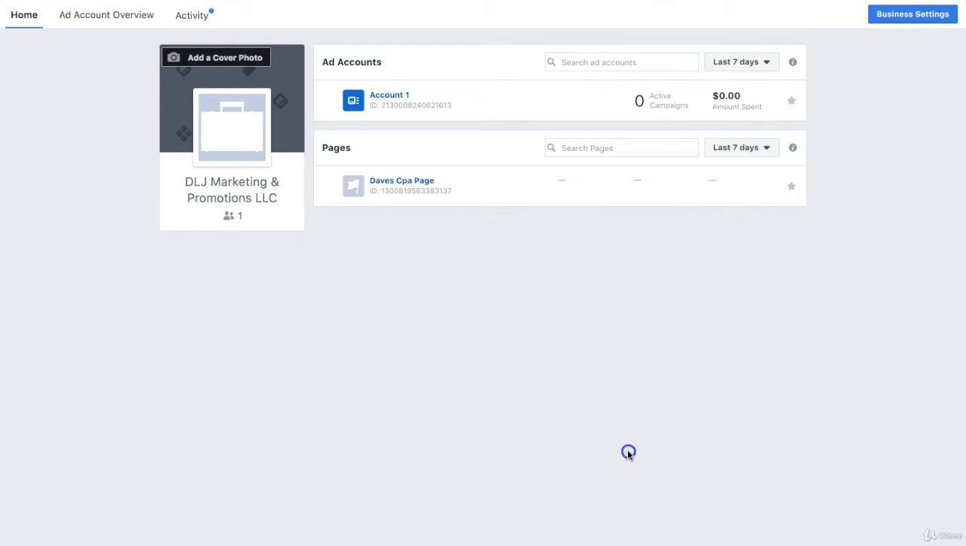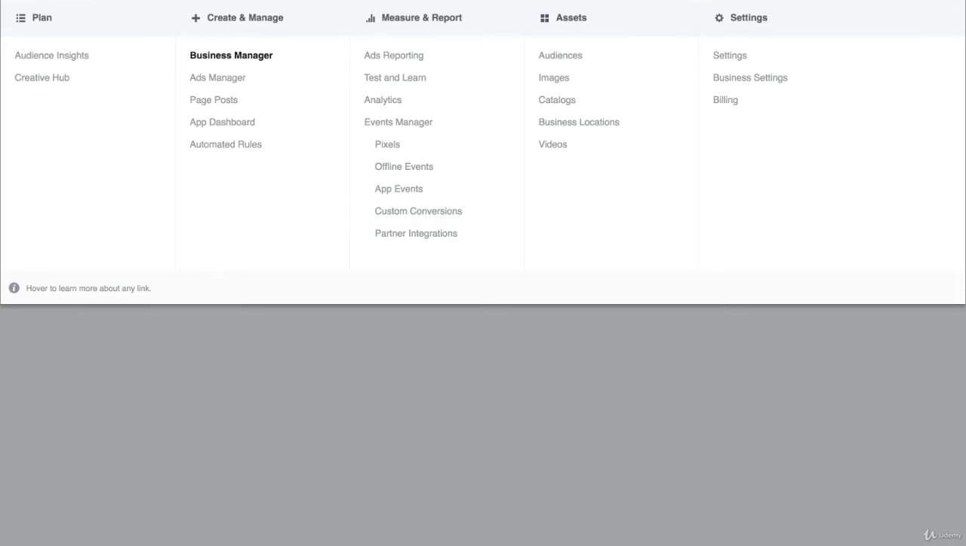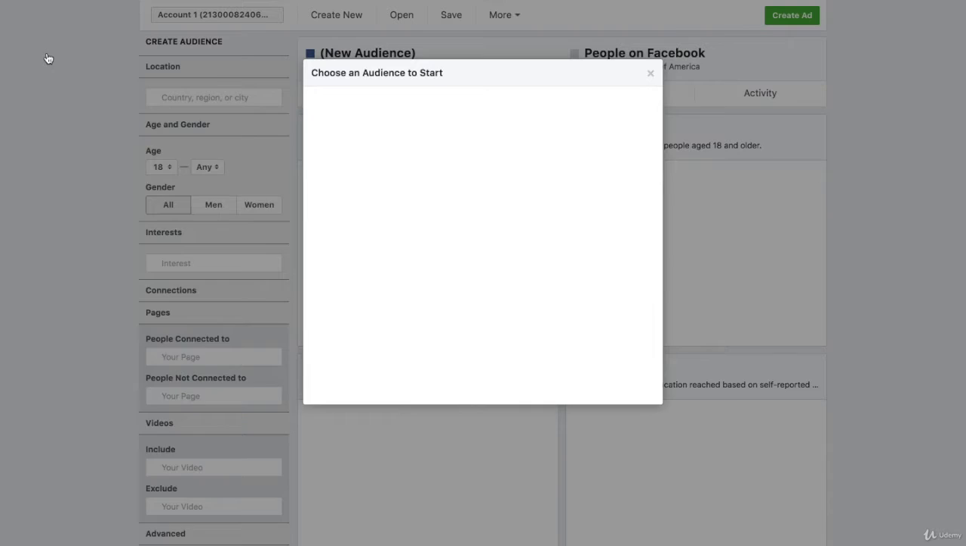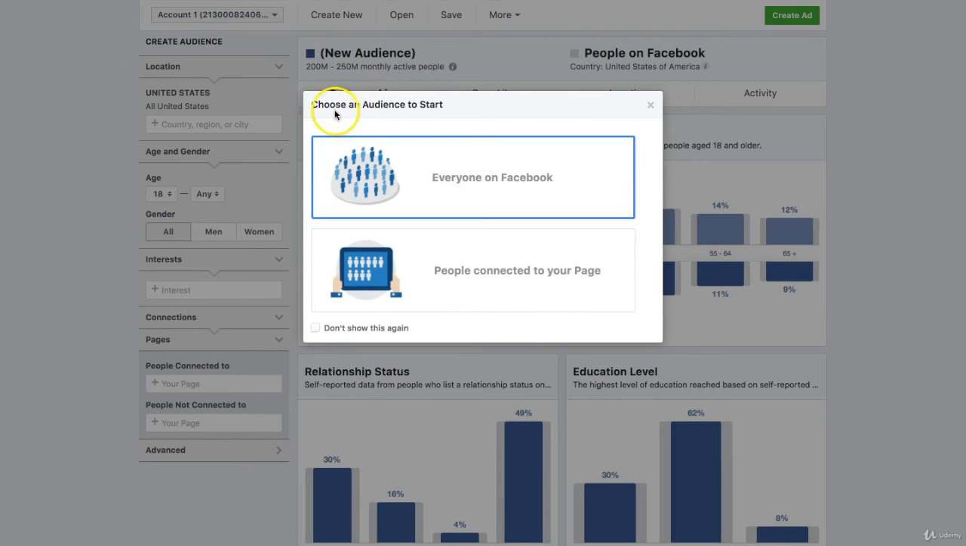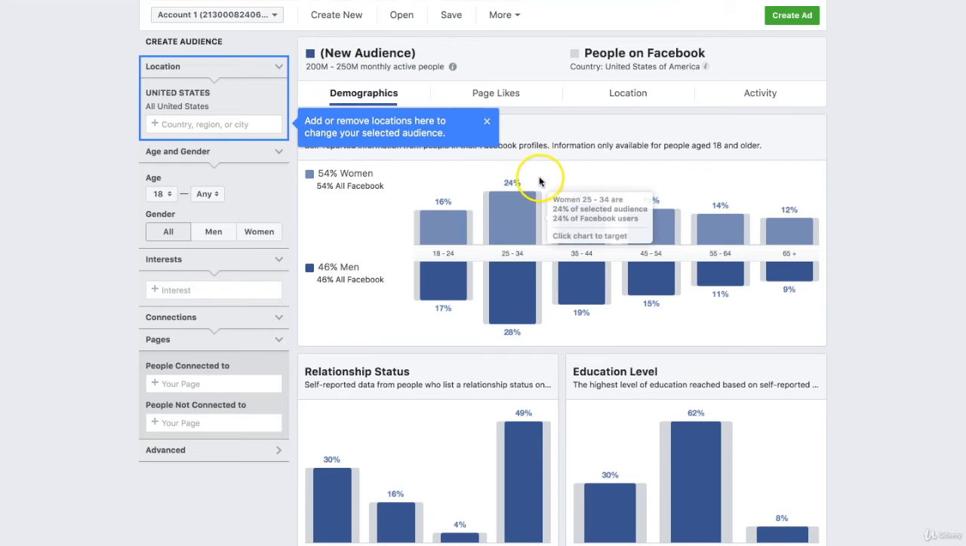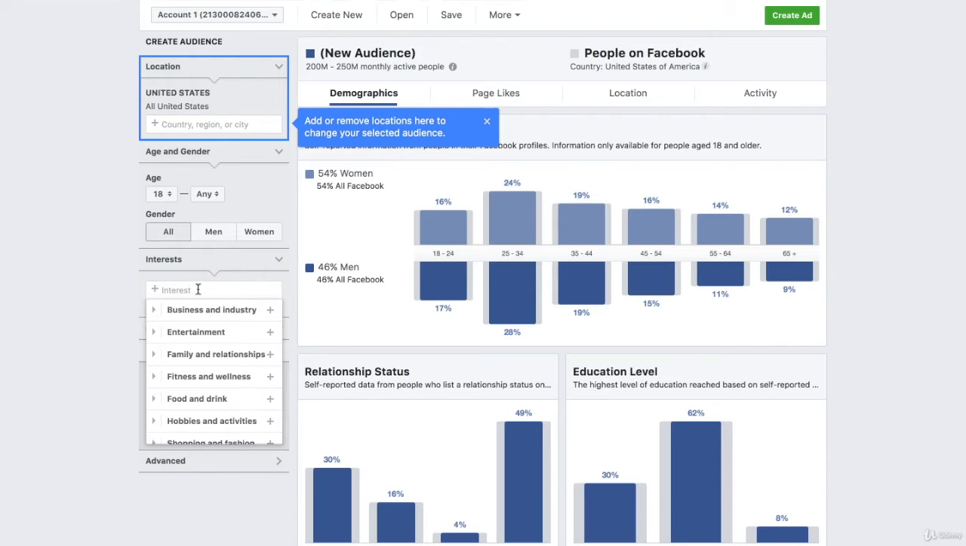So you'll need to be on the home page of your Business Manager. You want to go up to the top left and click Business Manager. Under Plan, you'll click Audience Insights. All right, you will choose an audience to start, which will be everyone on Facebook. This top section here is the location. So whatever country you're running your CPA offer in, you'll want to put that here. In this example, we'll be using United States. As of right now, we're going to leave the age and gender completely alone. And let's start with interest.